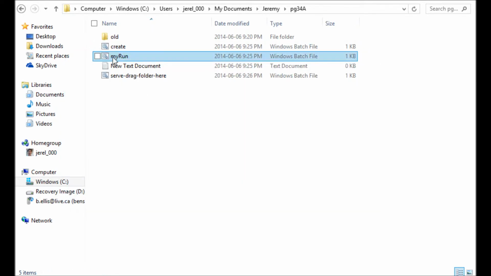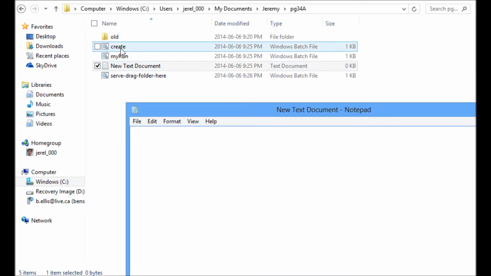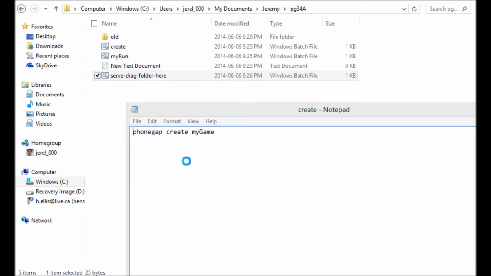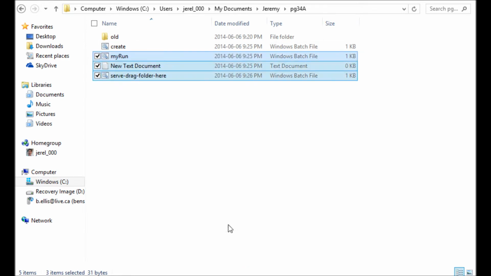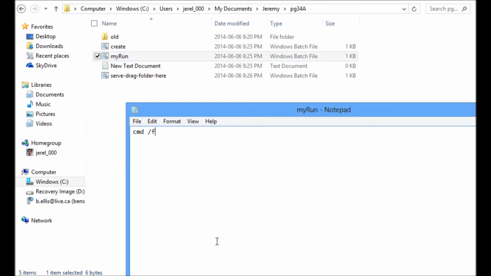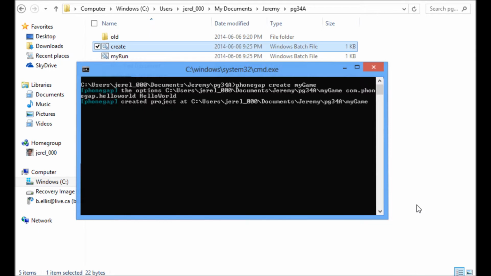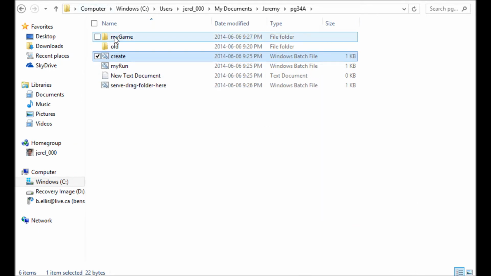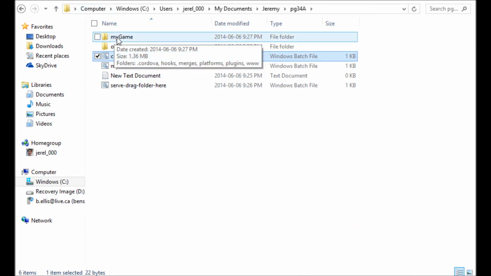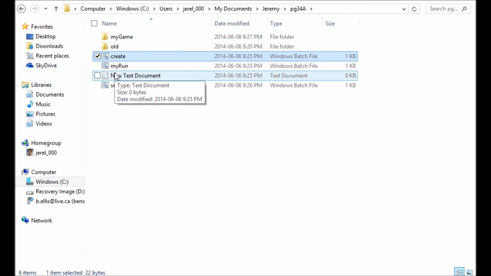I'm going to come back here. And a reminder about this, you can just drag stuff into there to work on it. It's very quick, very simple. I know lots of programmers use all kinds of other things. But so we're going to create it. Now, there. It made our game. It's all organized. I make this run thing.